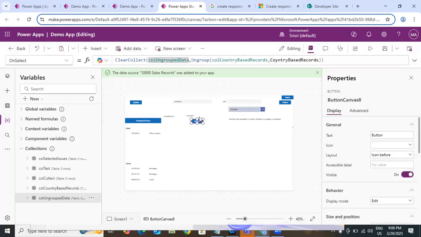Ungroup means whatever group data we have taken, we want to break it and display it in separate columns, then we will ungroup it. Got it? These are grouping and this is ungrouping. Any doubts here?